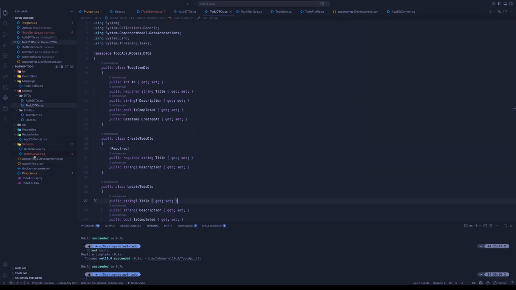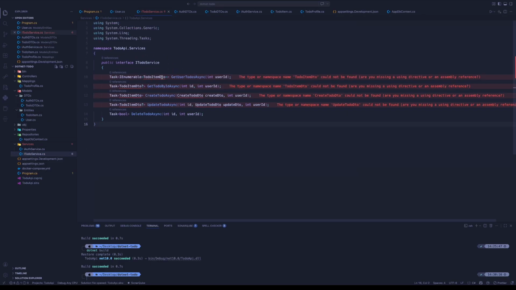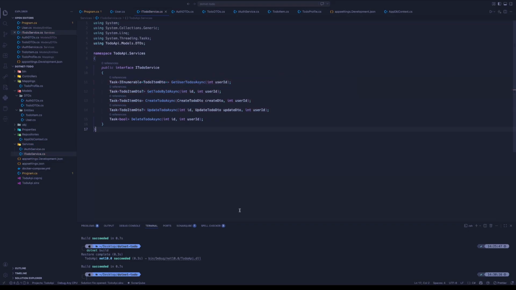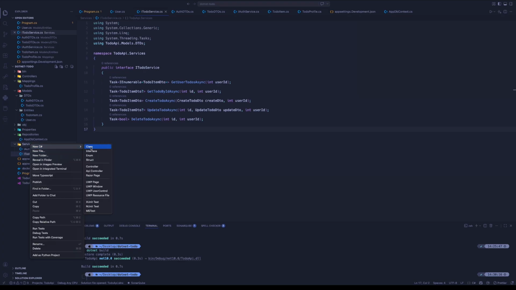Okay, after this, I will go to the interface to dos, and choose show me model DTO. Okay, it's right. What we need to do in this to do service, the public to do service methods: I will get user to do things, get to do by ID, create to do things, update to do things, and delete to do things. Okay, it works good. And then we create the interface, right?